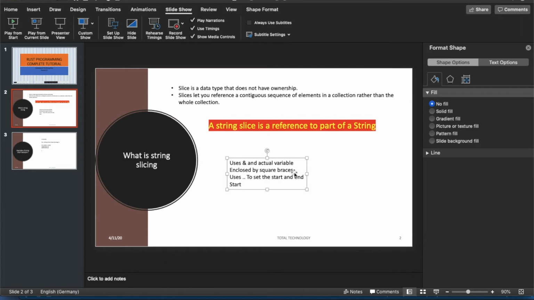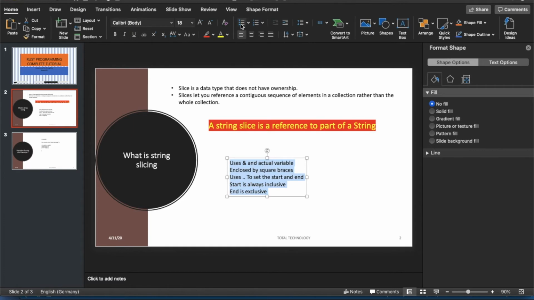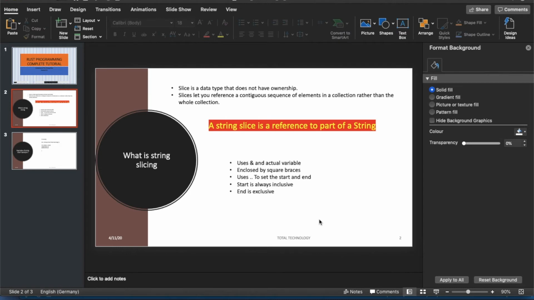Start is always inclusive, end is exclusive. Okay, so what does it mean? We'll now prove it, we'll see it now. Why I'm saying that end is exclusive and start is inclusive. Okay, we'll see it now.